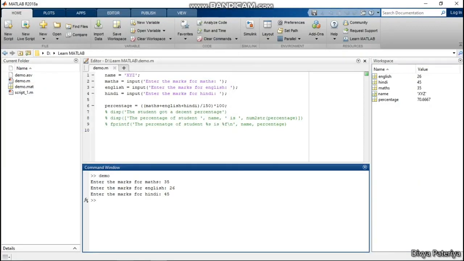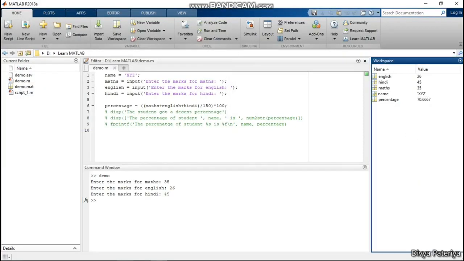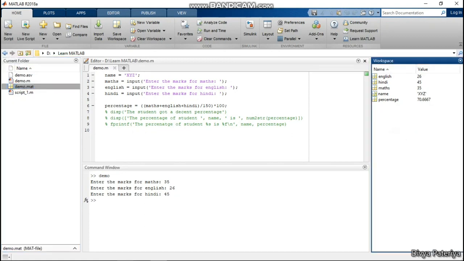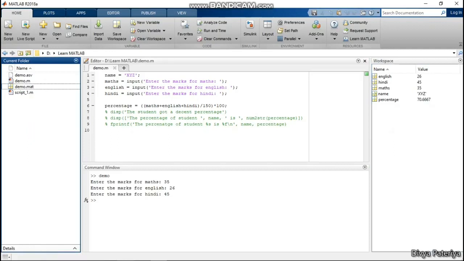As soon as I save this workspace and name it demo, it will show up here because I saved this workspace inside this folder. So demo has all the workspace variables, and .mat means nothing but a MAT file. .mat is the type in which MATLAB saves the variables loaded inside the workspace.